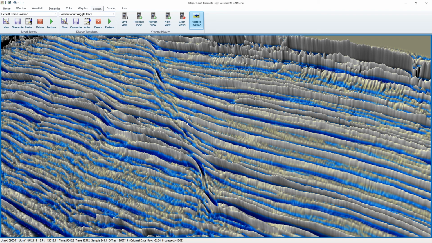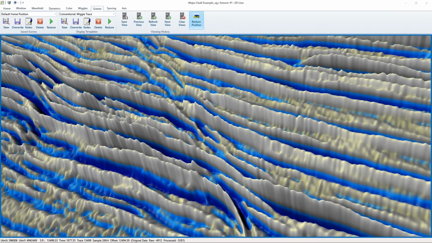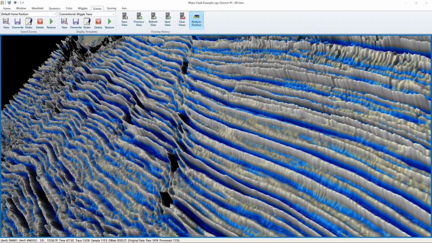What you are looking at is a seismic wavefield display. Think of it as a modernized wiggle trace display. Like a wiggle trace display, the peaks that you see here represent positive amplitudes, and the troughs, if I can zoom in here, represent negative amplitudes. So we have peaks and troughs just like we have on a wiggle trace display, and I'll show you the wiggle trace display to prove it.